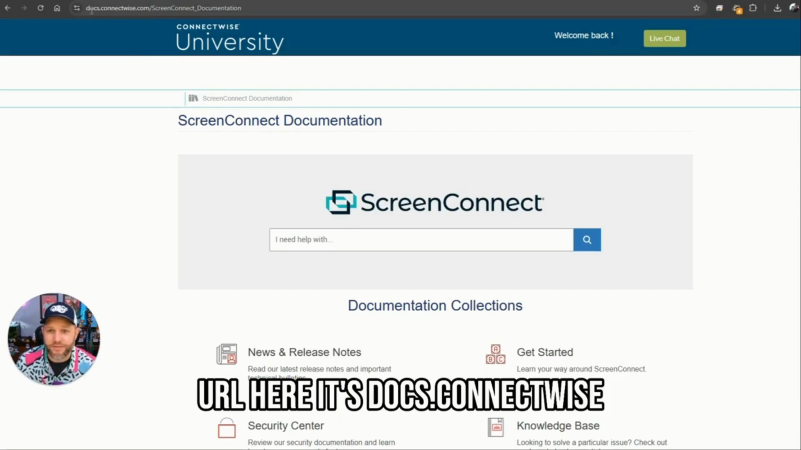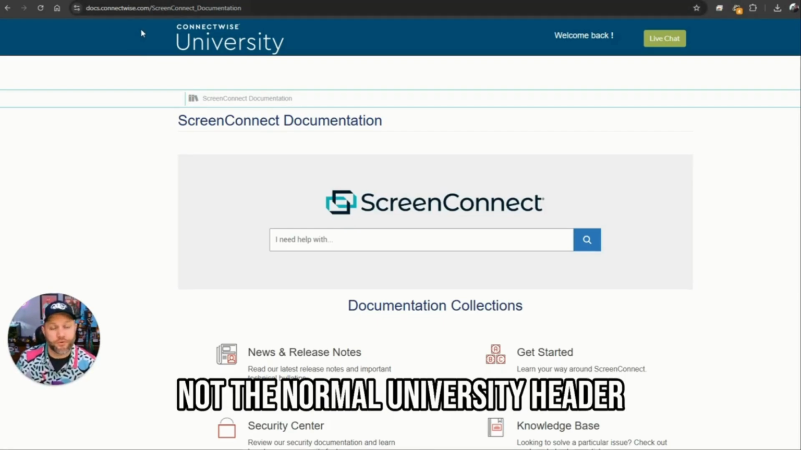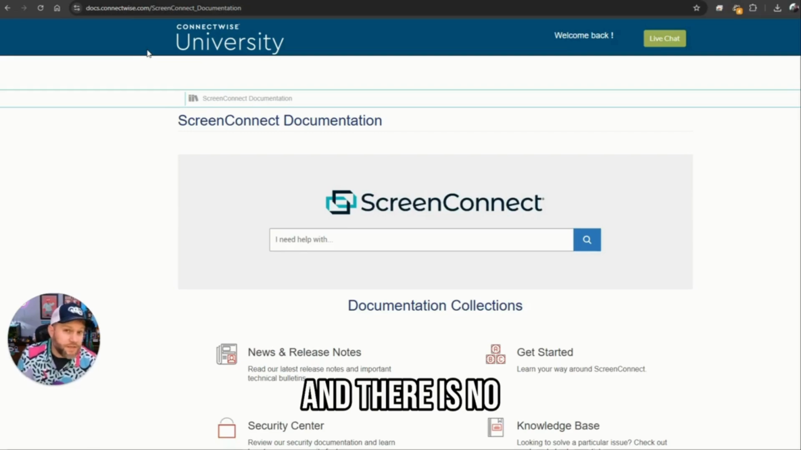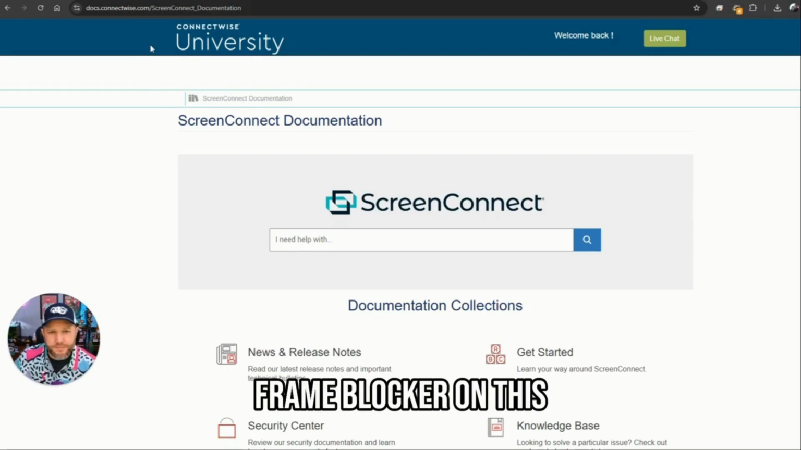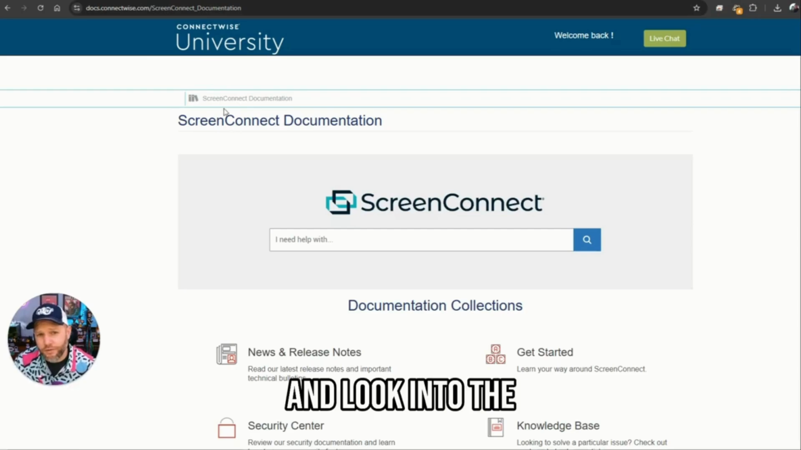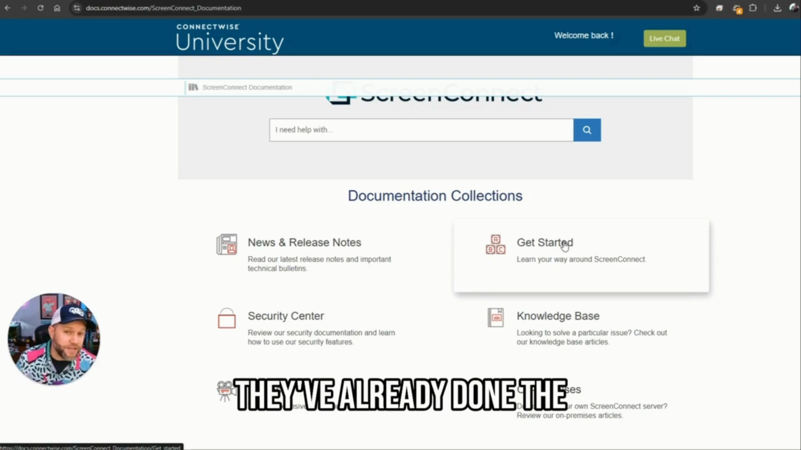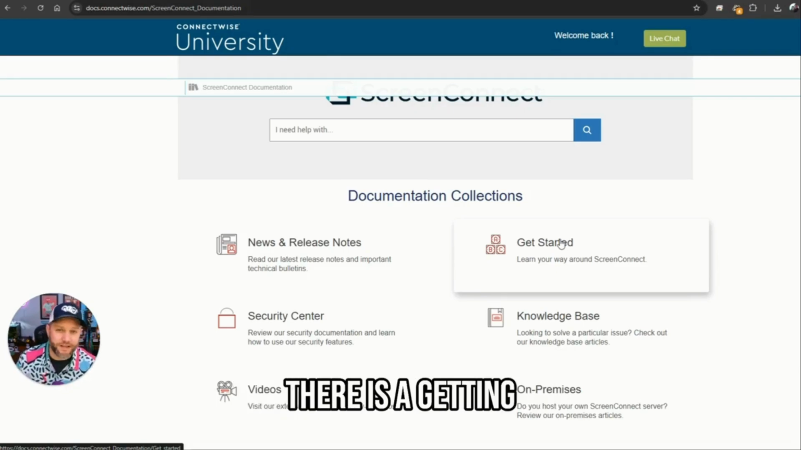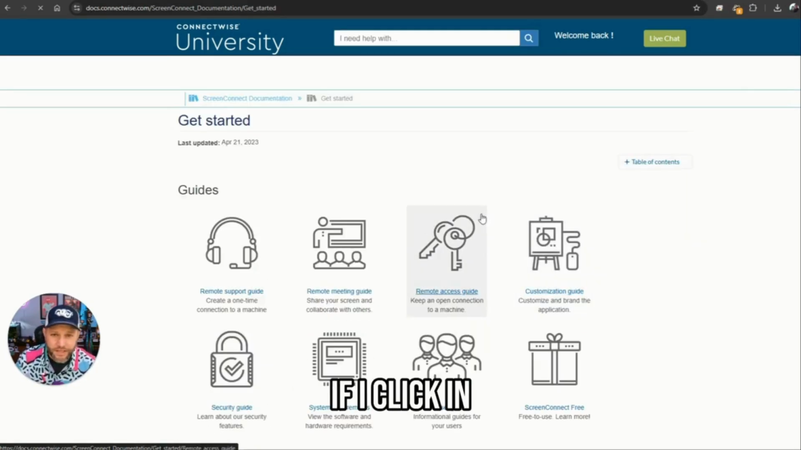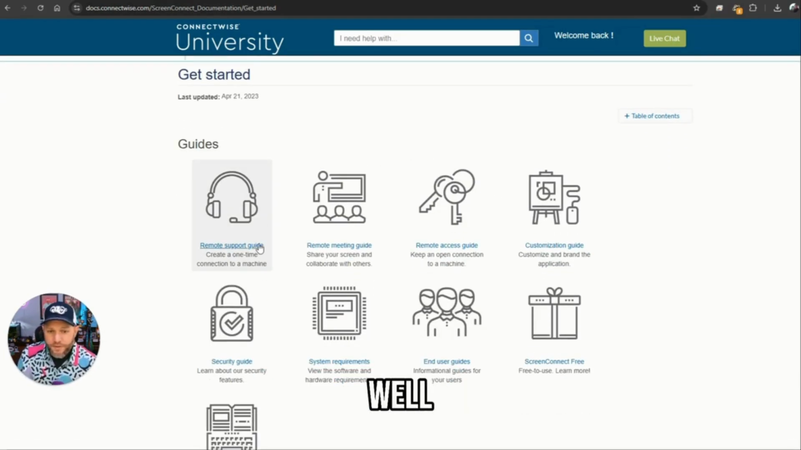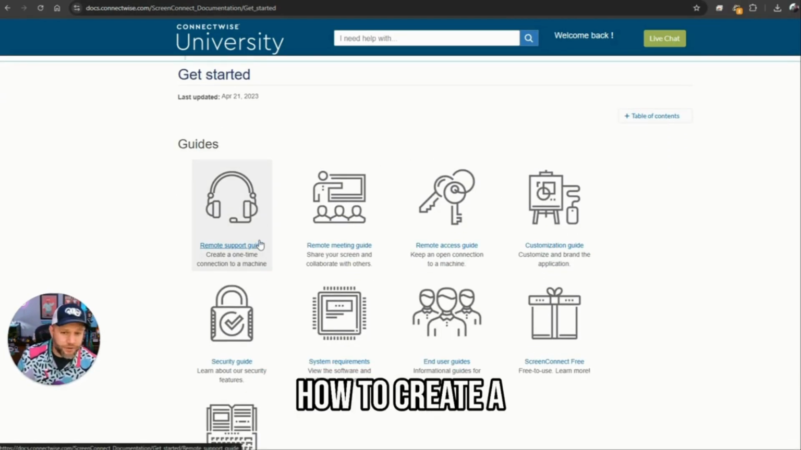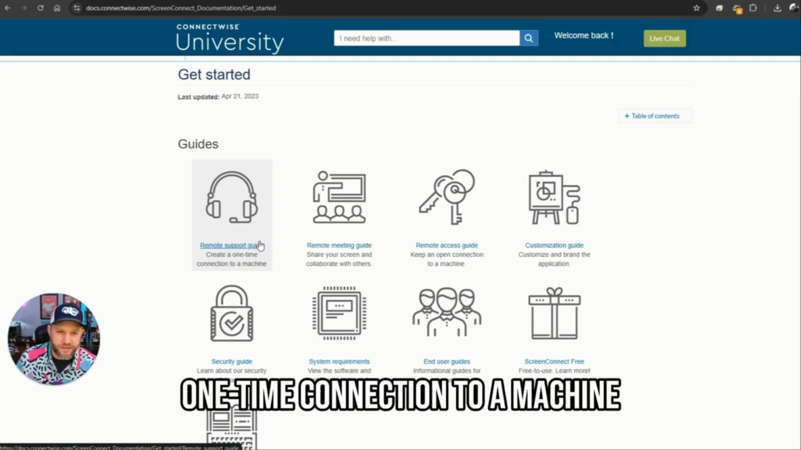You'll notice in the URL here, it's docs.connectwise, not the normal university header. And there is no frame blocker on this. And as I go and look into the Screen Connect documentation and poke around, they've already done the needful for me. There is a Getting Started section. If I click in that Getting Started section, well, what's this? A remote support guide. How to create a one-time connection to a machine.